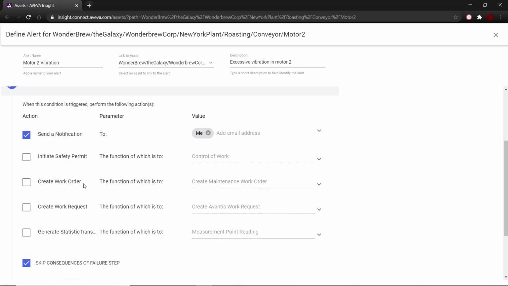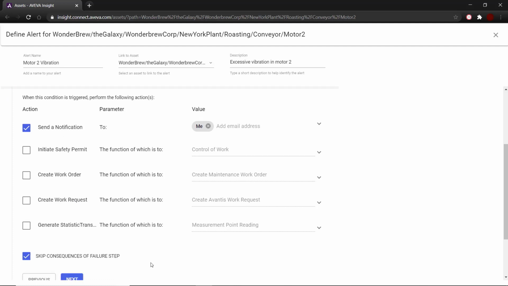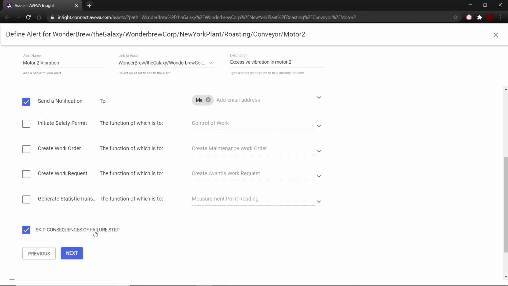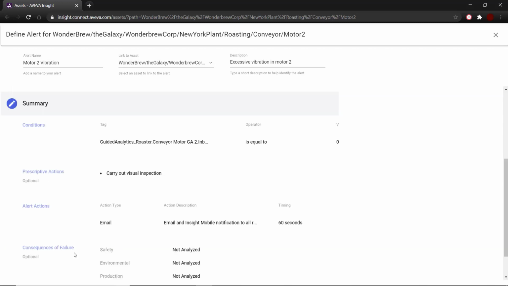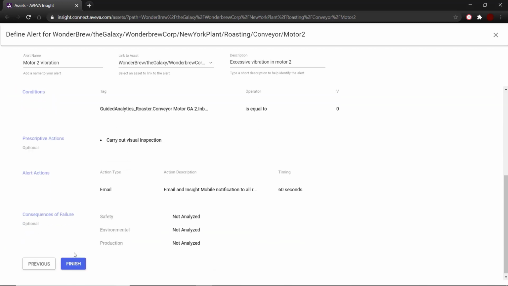But I could have this alert trigger a workflow to create a work request in a CMMS or an EAM solution. Next, I can add consequence or failures if needed. Here, this is not required, so I'm going to skip the step. And finally, we have the summary of the alert. Once I click finish, the alert gets created.